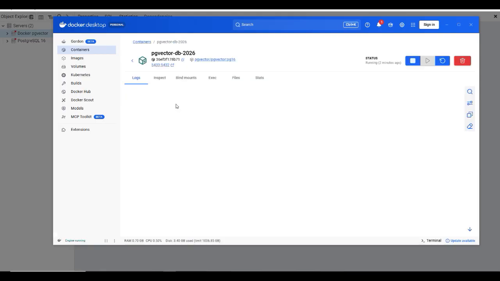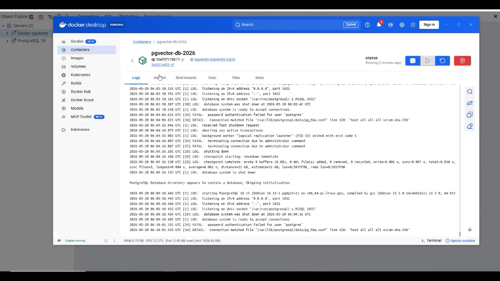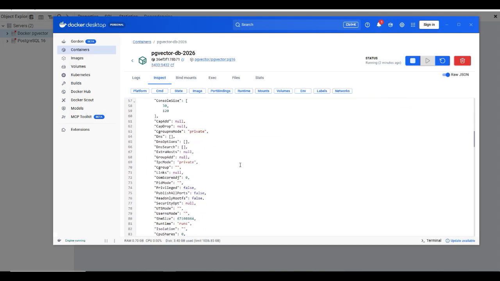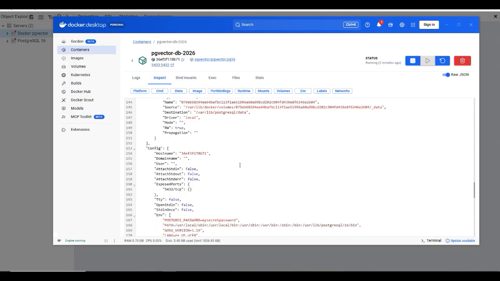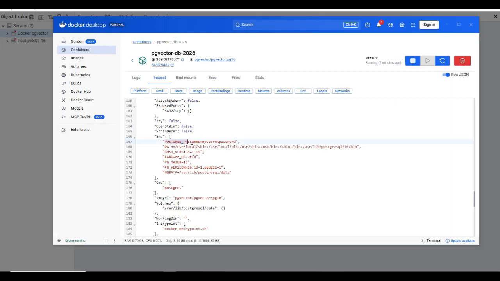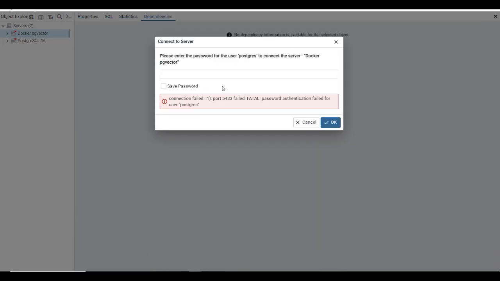Click the Docker name. Then switch to the next tab, which is Inspect. Come to the bottom until you find the password here. See the Postgres password. This is the password which I have forgotten totally. Now let's copy this one. Again switch over to our PostgreSQL.